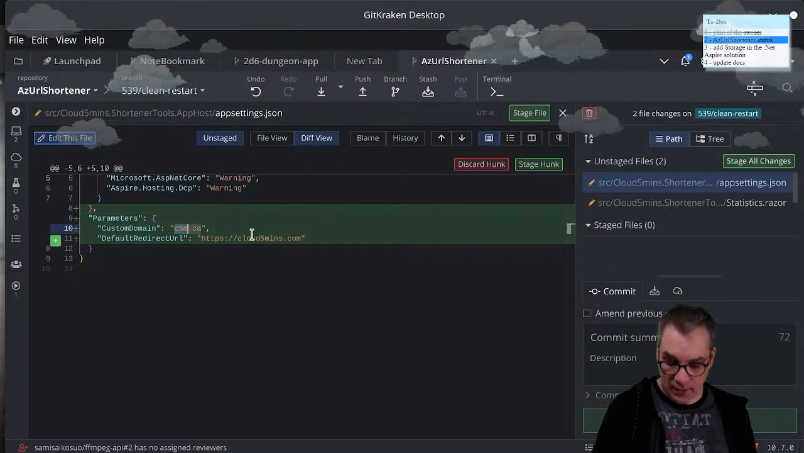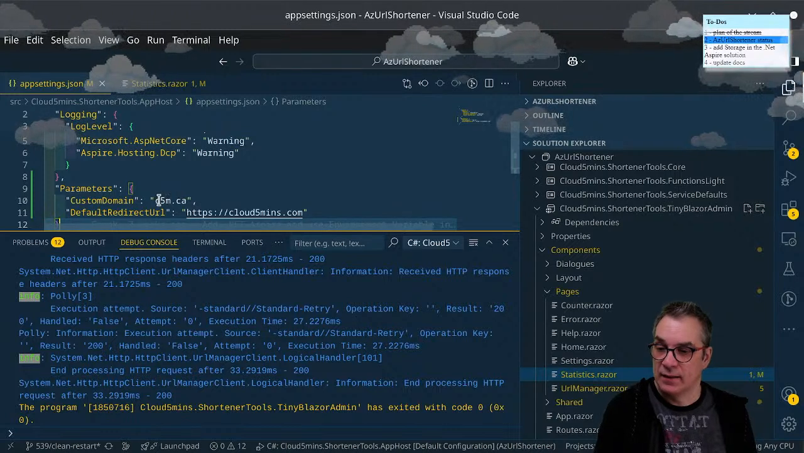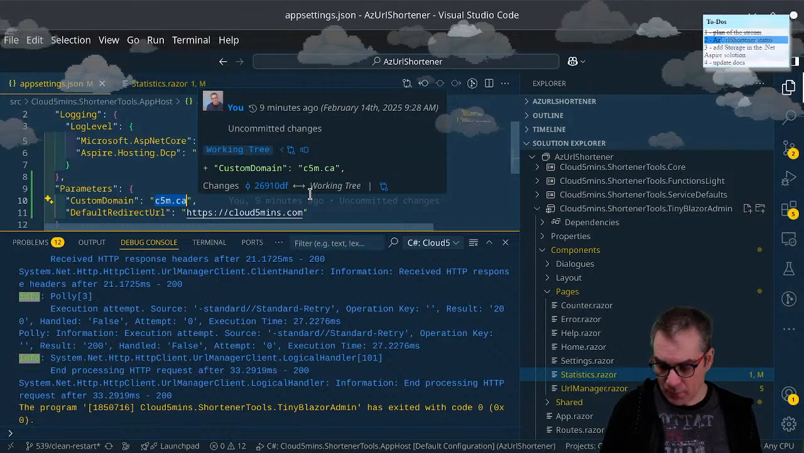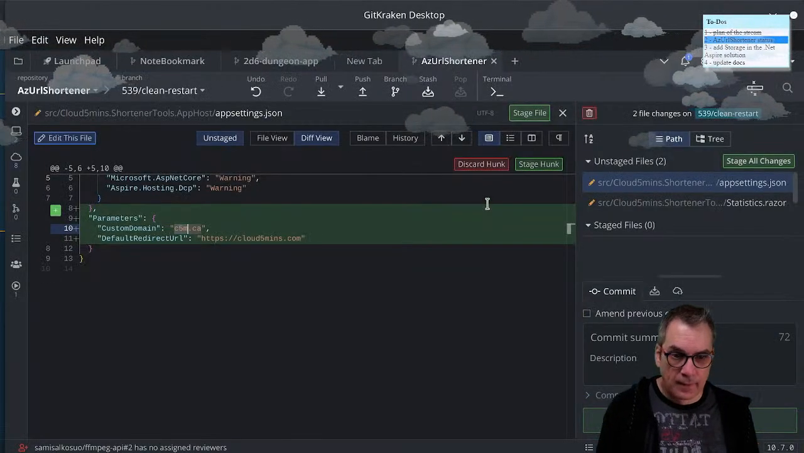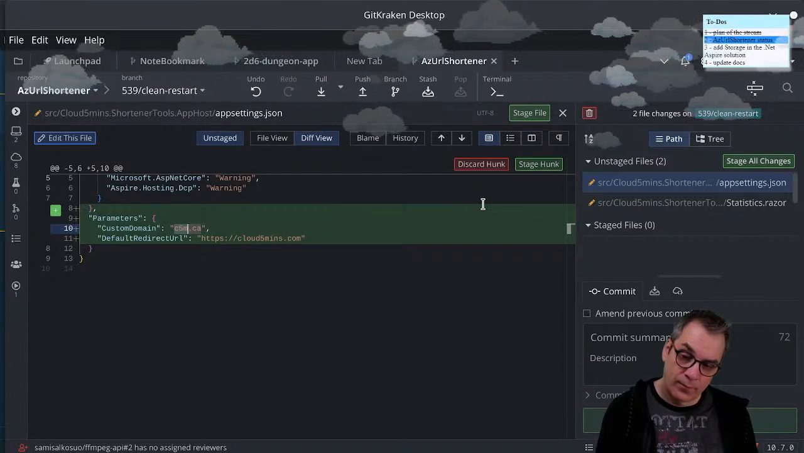Let's put, yeah, let's an app setting. I can keep those there. Can I? Yeah, fine.